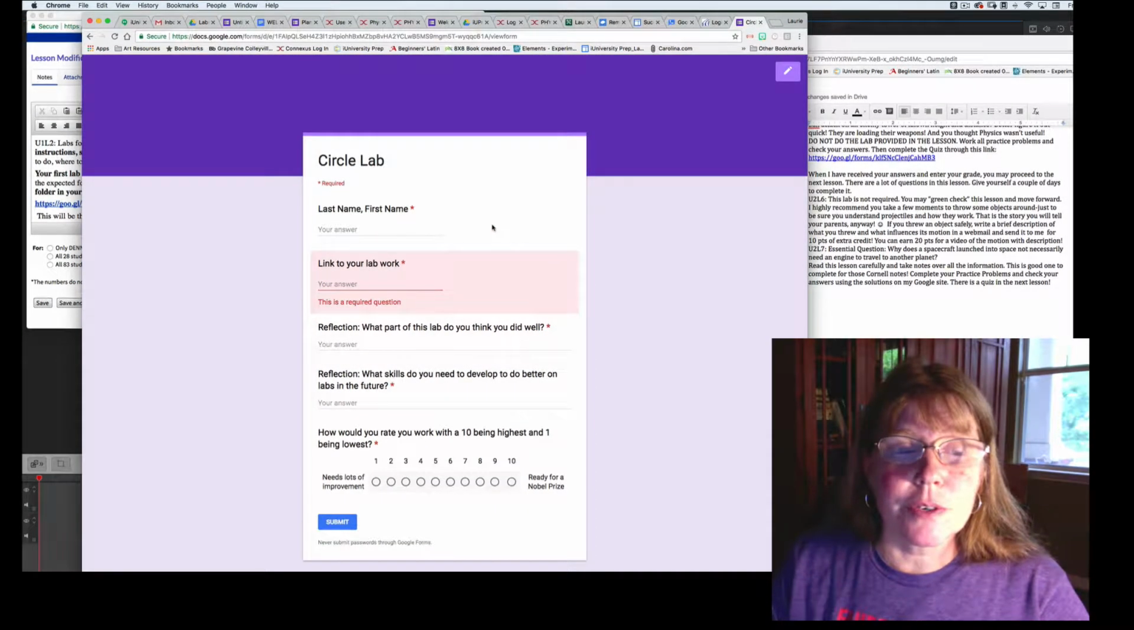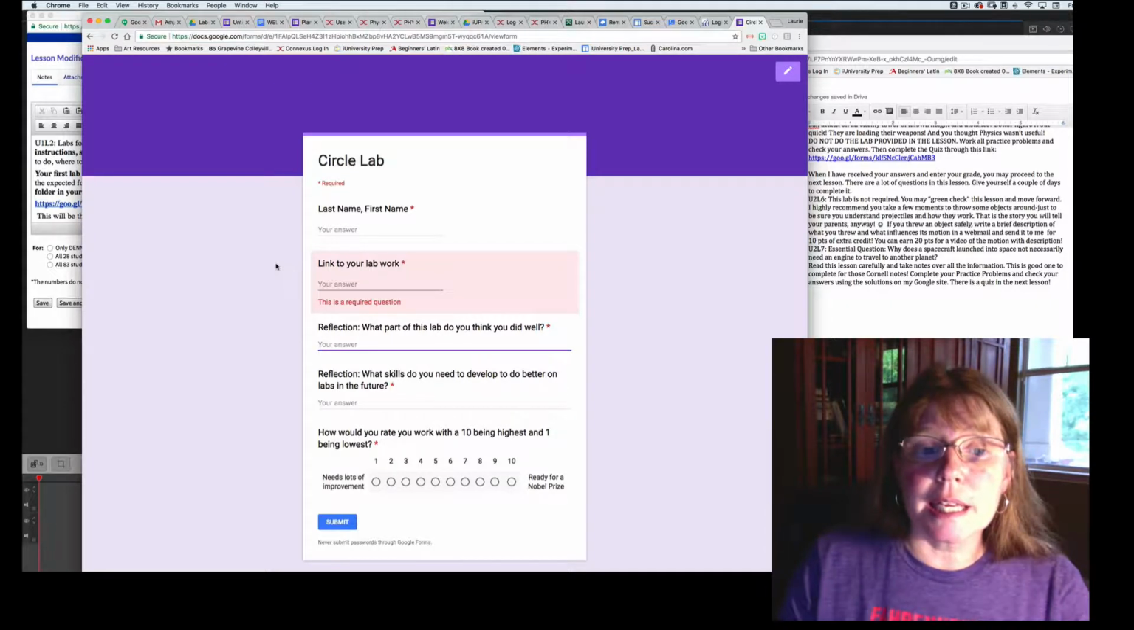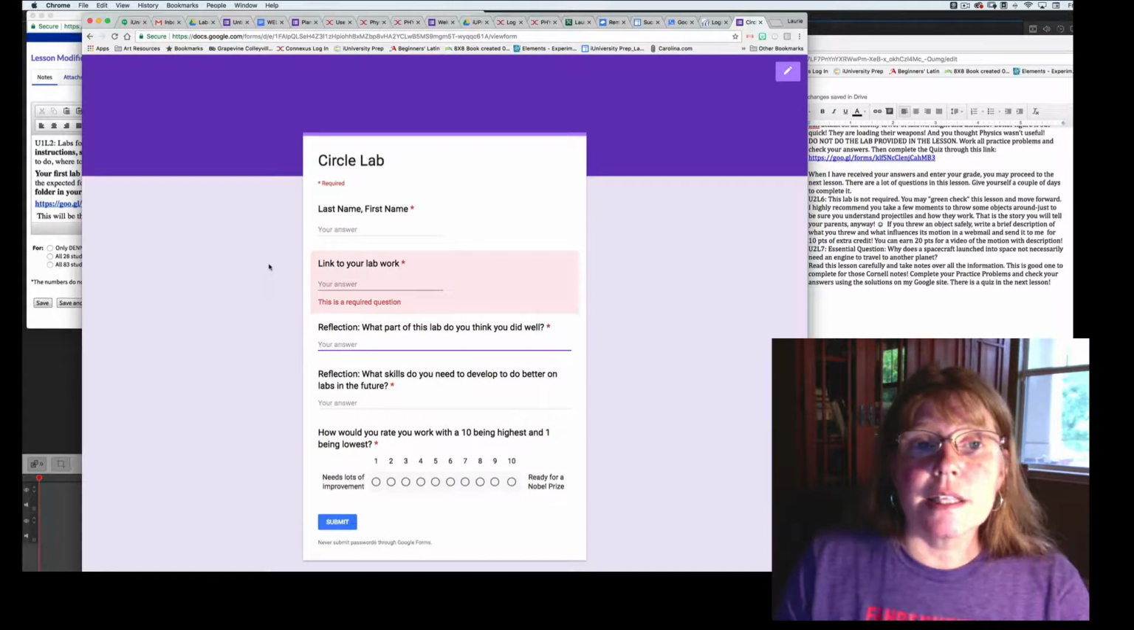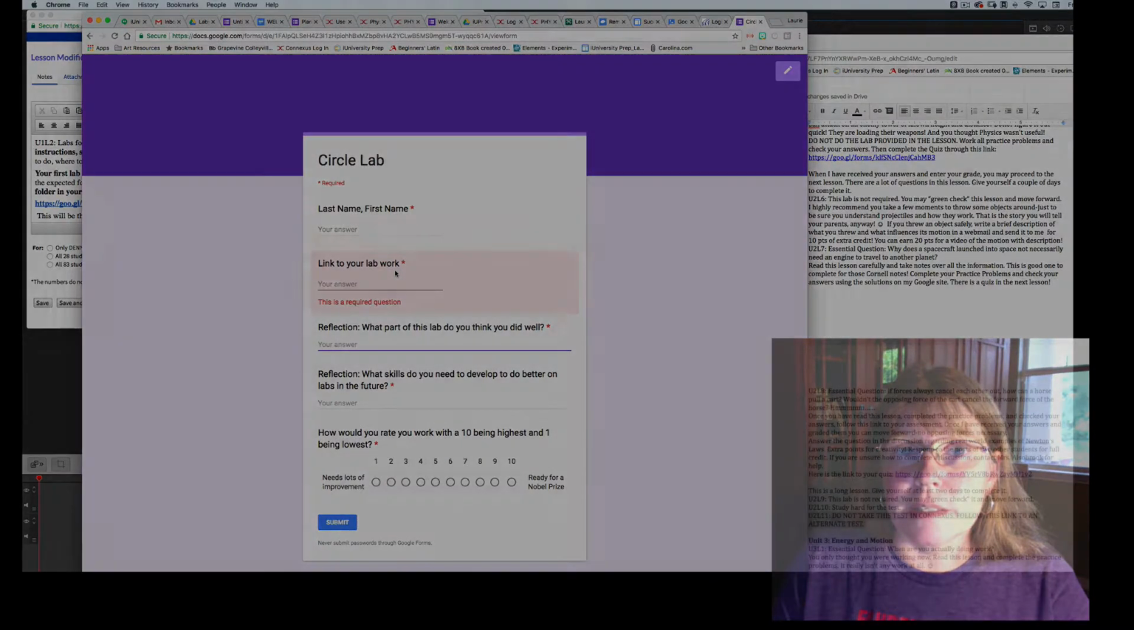Here we are in the Google form where you'll be submitting your work. You'll type your last name and then your first name. And then here it says that you need a link to your lab work. This is the link to get to your work in your Google Drive. You should have set up your Google Drive when you did your iPod course. I want to show you how to upload a lab to your Google Drive using the Google app, and then how to get that link and submit it into this form. Let's take a look at the phone and how we use that along with the Google app to submit it.